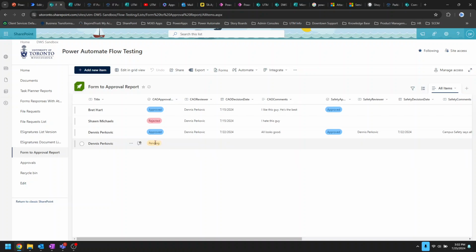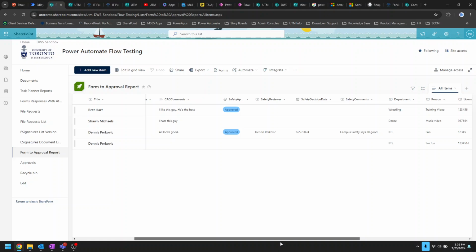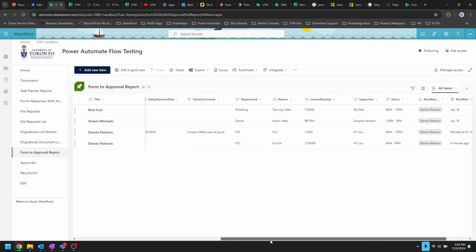So if I refresh, I should have a new row here that says pending. And that's the one that I just submitted. I have no data in here because nobody's approved or rejected it yet. And this is the second approver, campus safety, also nothing there. But you can see all my responses to the form have been inputted here.